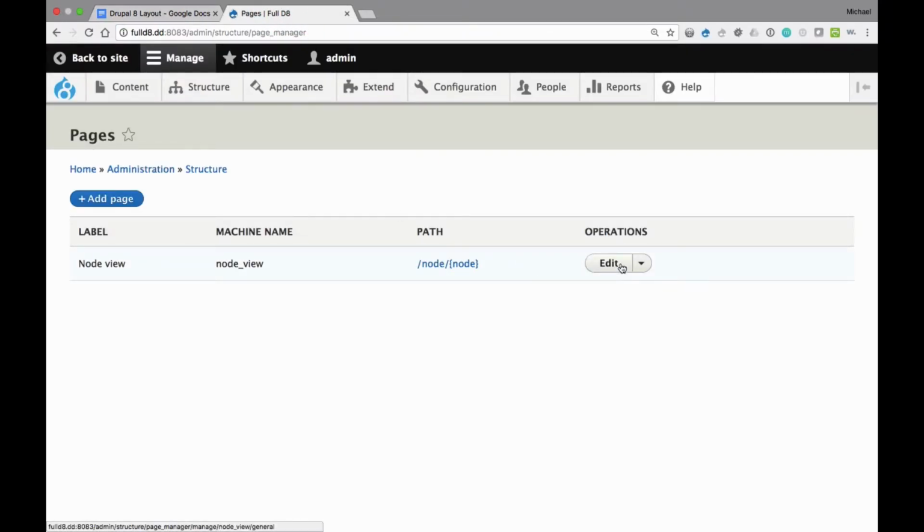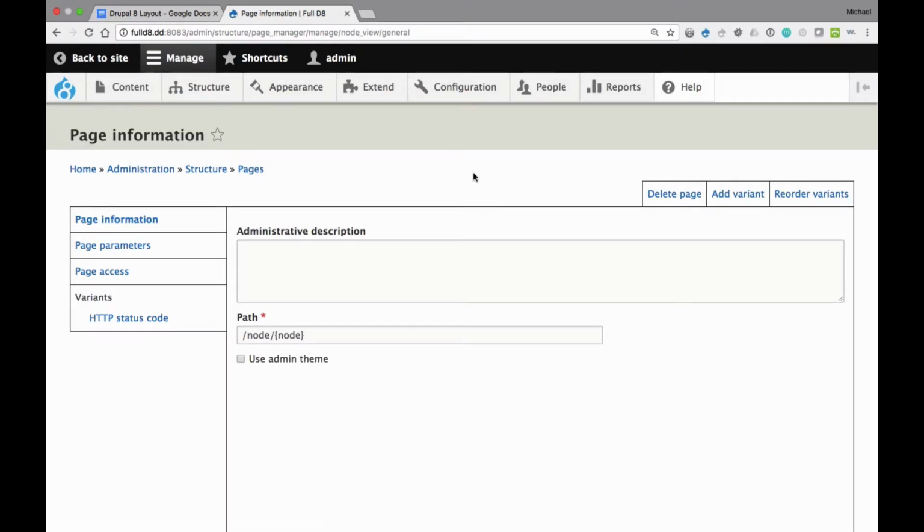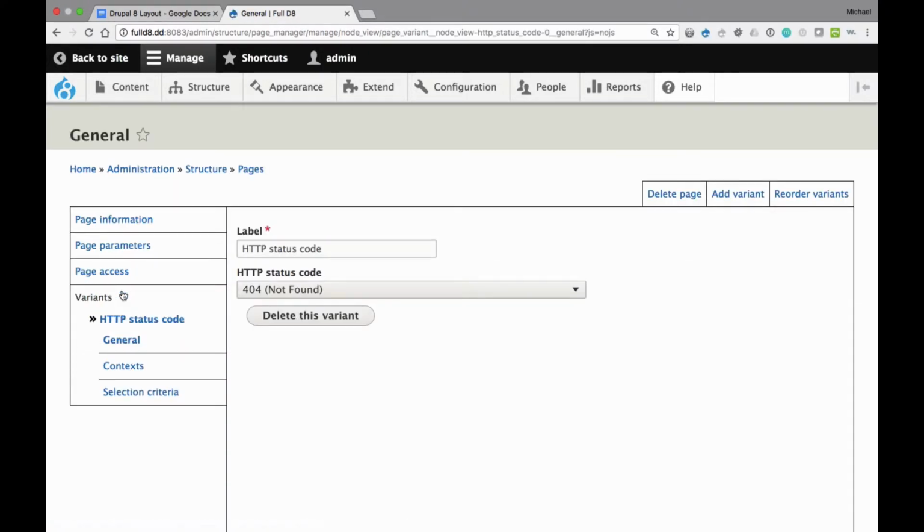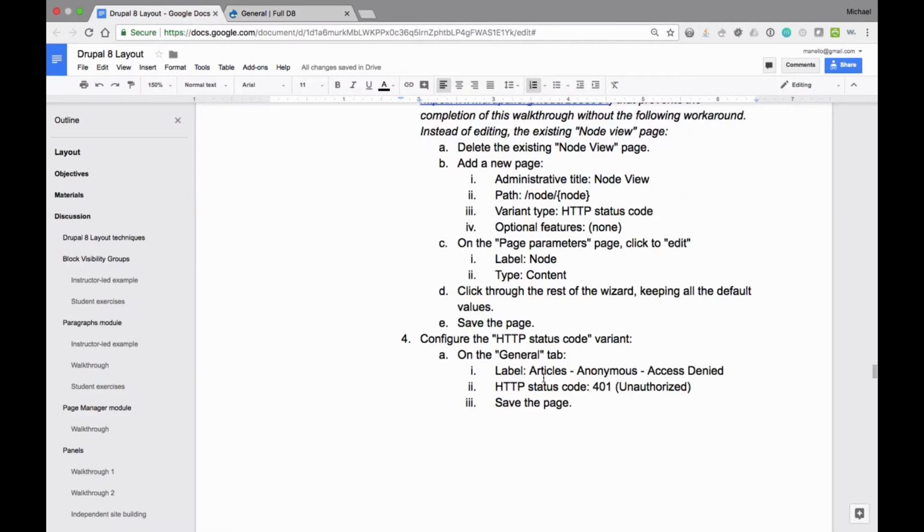Well, we come back and edit our node view page. The variant was set up in the original step, so we have that. If we click on HTTP status code, we can see the various subcategory configuration sections for our variant. We can click on general. We're going to change the label to be a bit more descriptive, and I'm just going to copy and paste this from the handout.